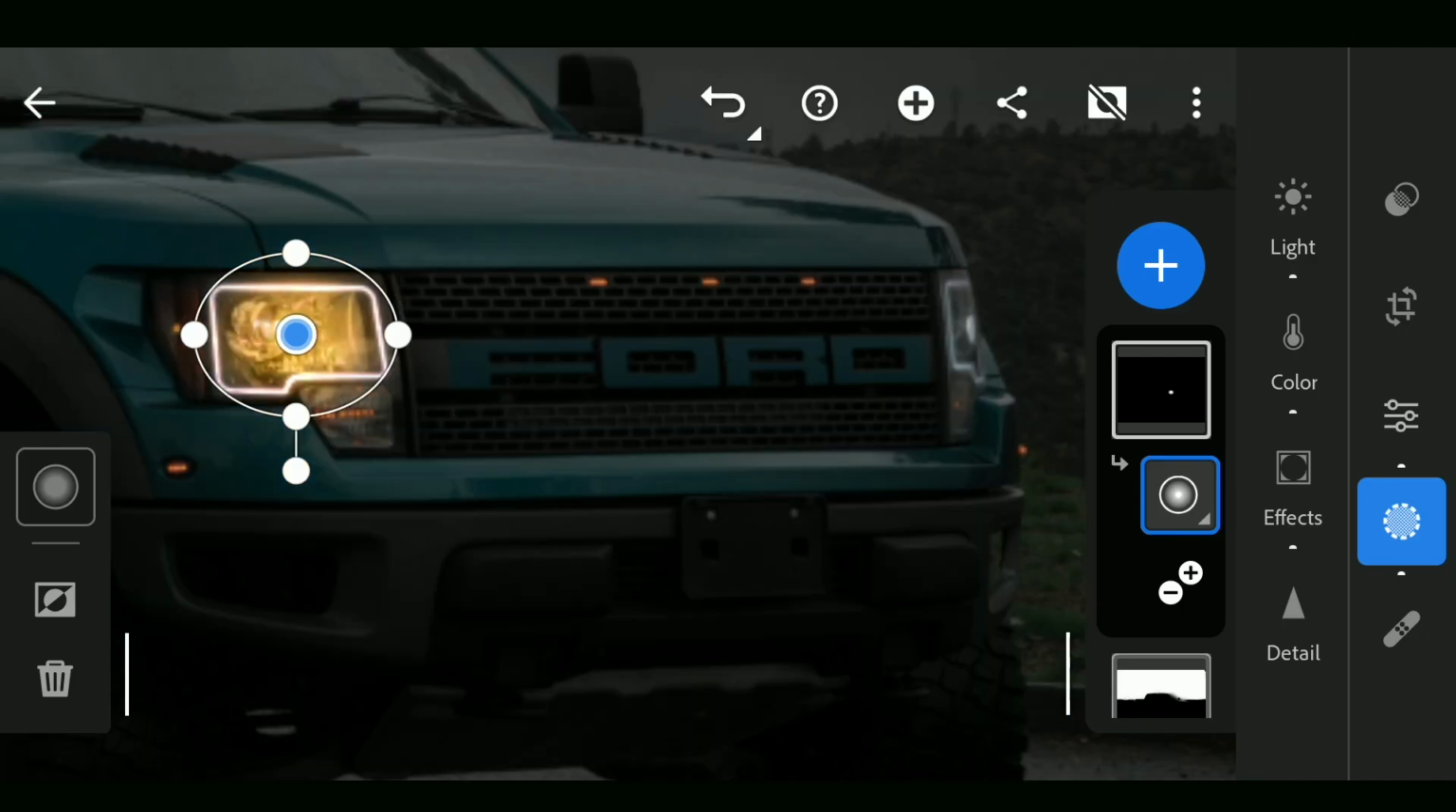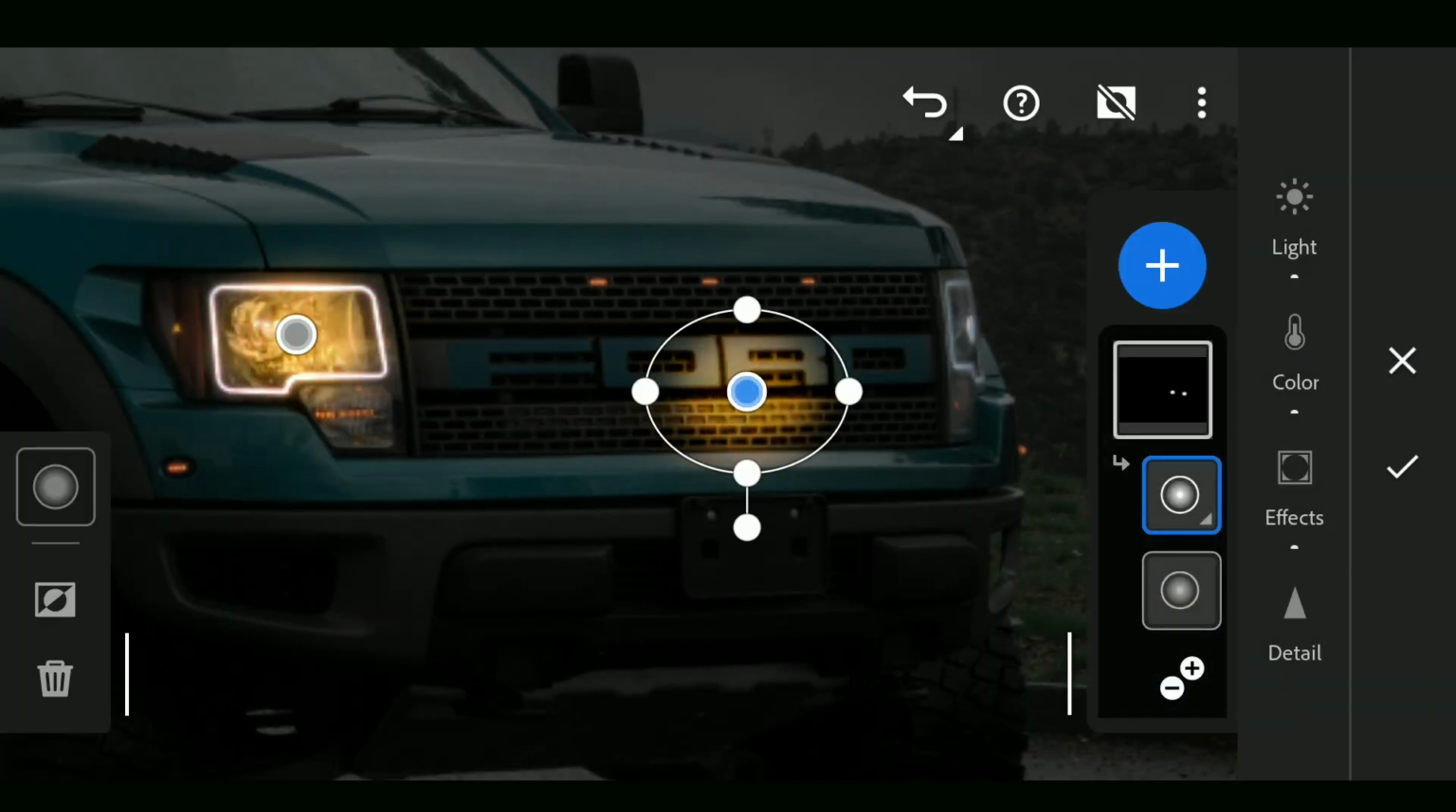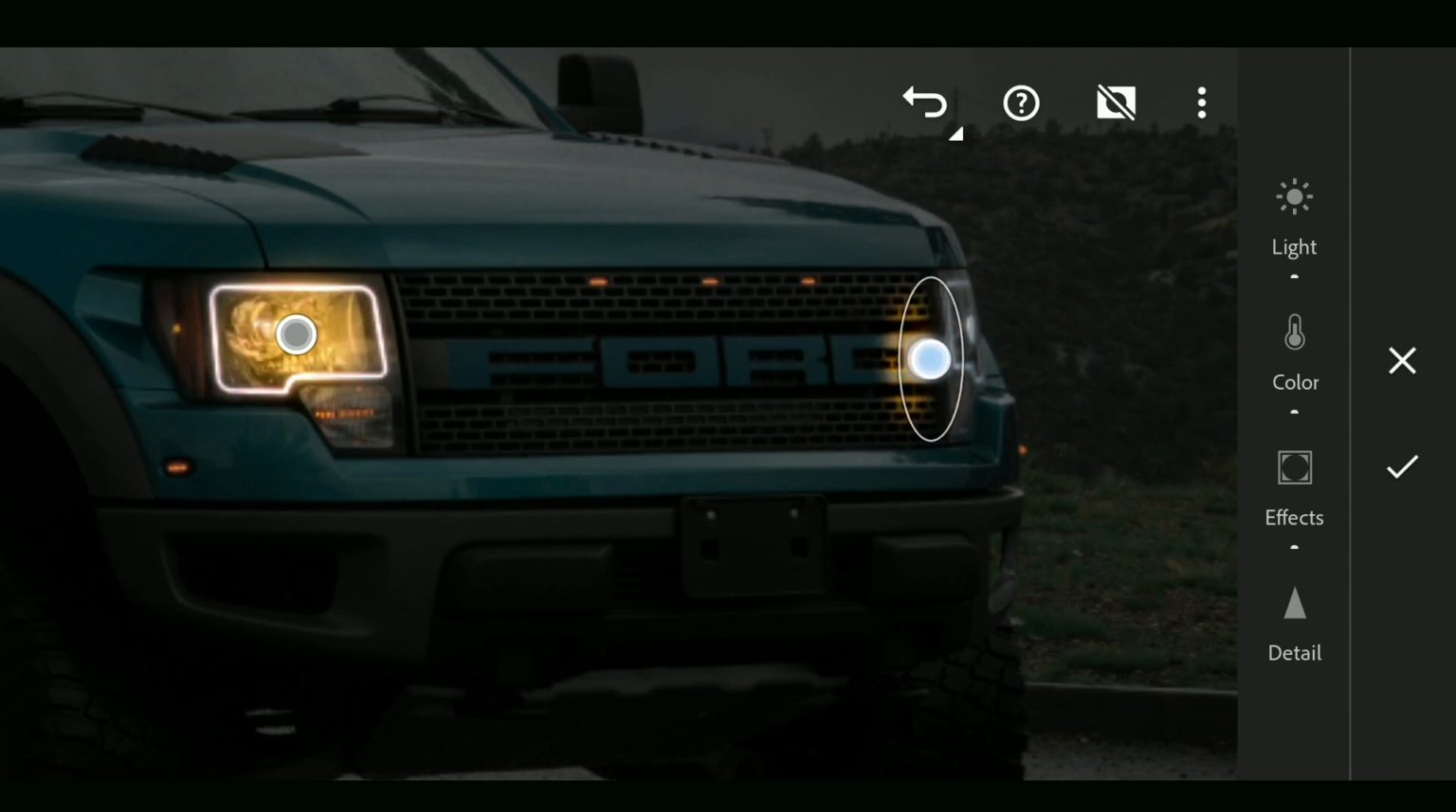I'm gonna long tap on the radial filter and choose duplicate option. This creates the same edit with another mask. We'll move this to the other headlight and resize the mask.